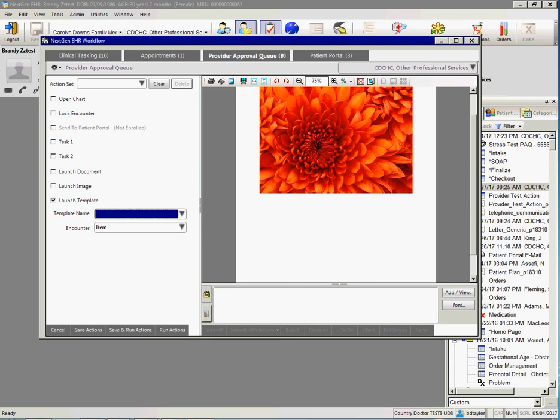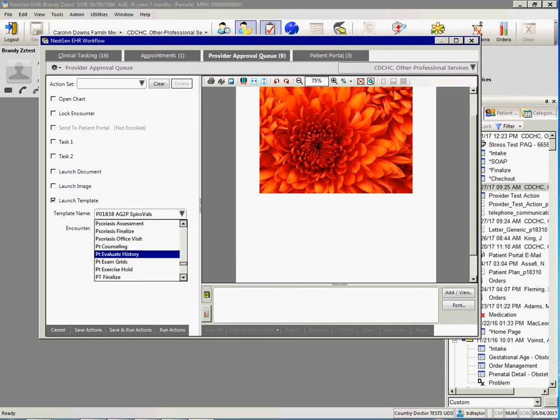In this case, I'm going to open the provider test action, so I can type in P to bring me closer to that selection in this really long drop down. And I'm going to select provider test action. And I'm going to open this in a new encounter. I would recommend, if you're saving these type of tasks for future use, it's easier to have them always open in a new encounter versus current, because you don't know if there's an unlocked encounter available. So it'll save a few steps to just let it always open in a new encounter.